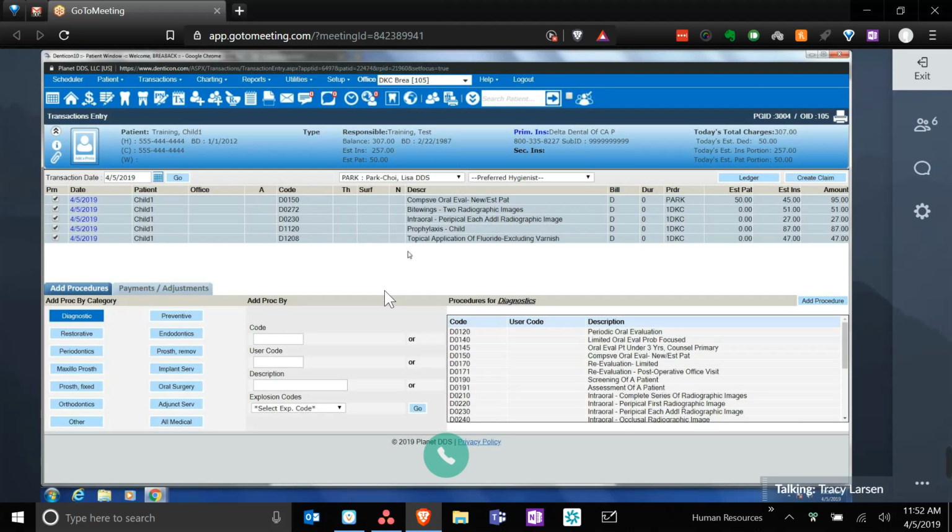So you'll notice that this patient that we have, they have $50 that they have to pay towards their comp exam, and then insurance is going to pay everything else. Do you see that? So that's based on the fact that they had a $50 deductible that they had to meet. Do you remember that when we looked at the plan overview?